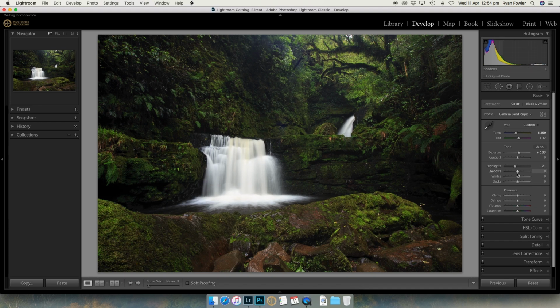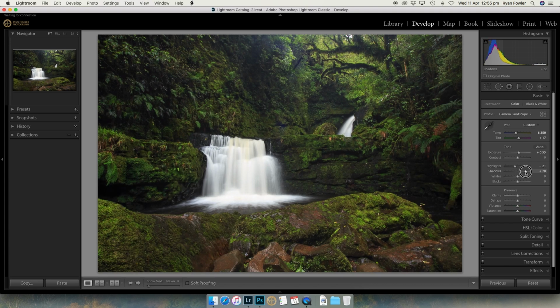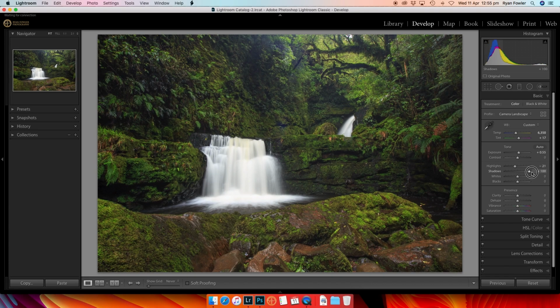I'm going to boost the shadows so I can see all the nice details inside of here, and this is going to make the image look really flat. We are taking the contrast out of the shot with highlights and shadows. And that's probably a bit too much in the shadows, so we'll just bring that down to about 70.